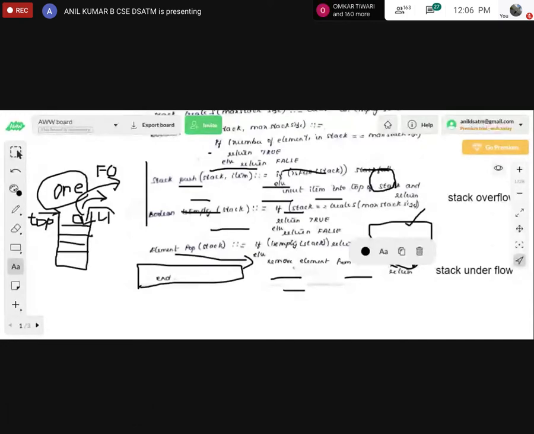So this is about the basic operations that we perform on the stack. And we also check the overflow and underflow conditions for displaying the elements of the stack. This is also one operation, to see how many elements are present inside the stack. So these are the three operations majorly performed on stacks.